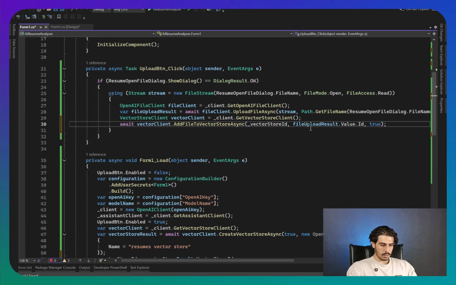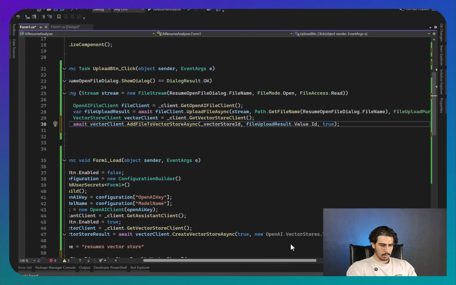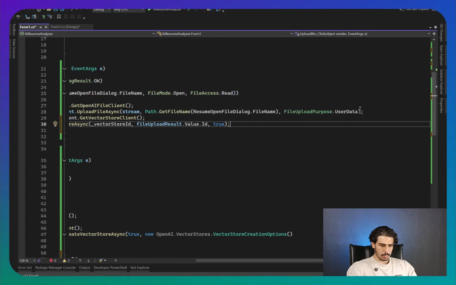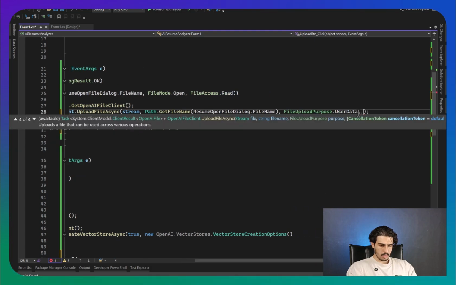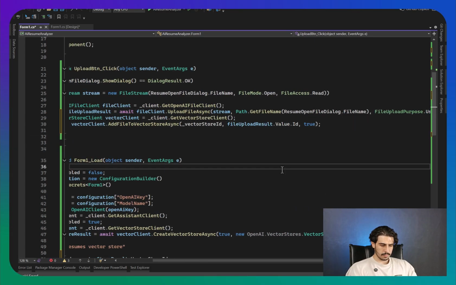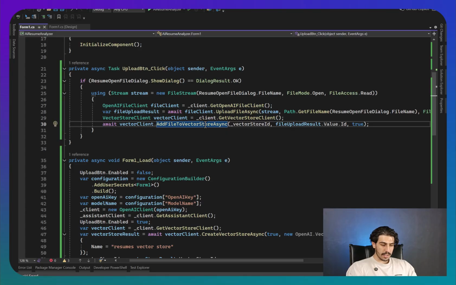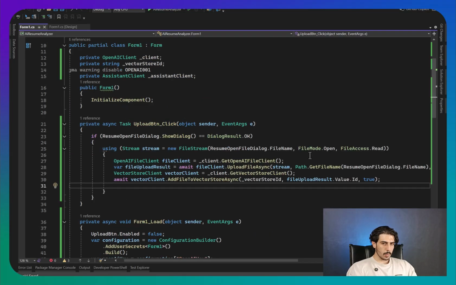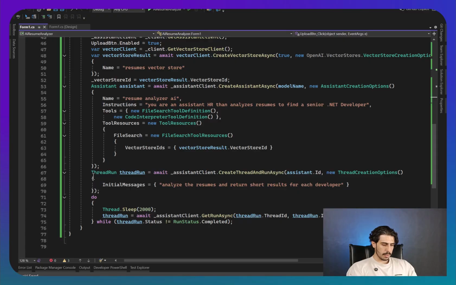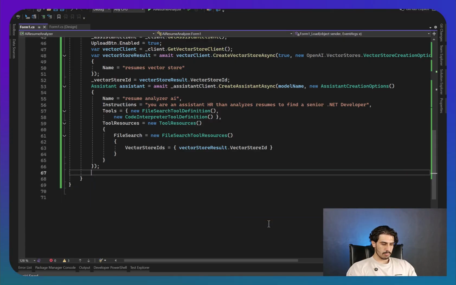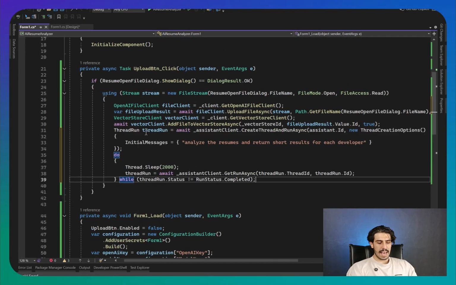Wait until completed. Actually, in the file upload, do we have a property for wait until completed? No, it doesn't have. Okay. So the file is added to our vector store async. So all we need to do here is to run the thread. So let's cut this code and just simply add it here.